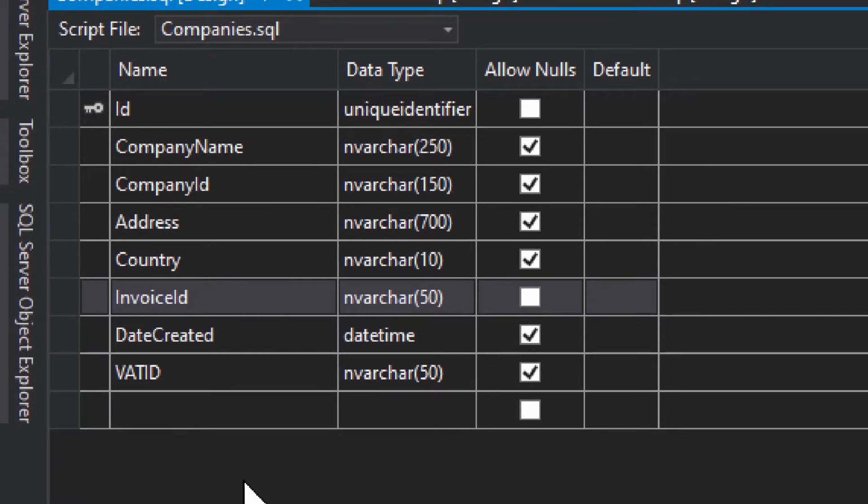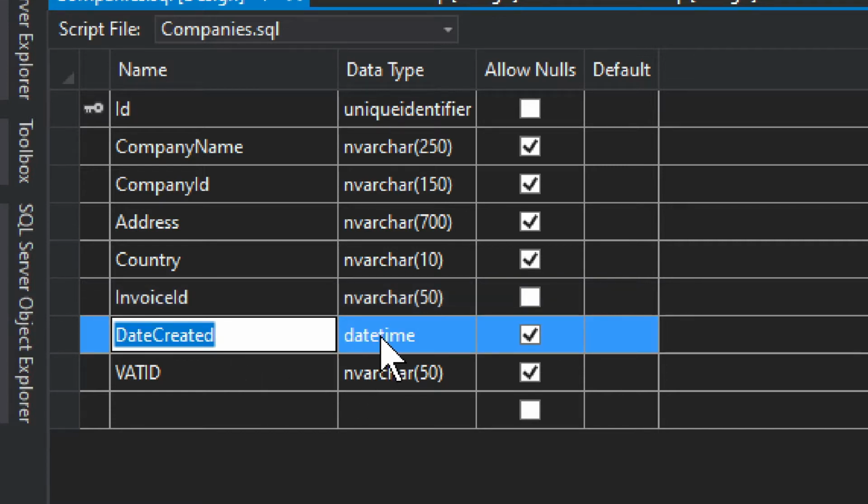Now, there is a problem with the currency. I am aware of that, and I will show you how that will be fixed. But again, if you know about it, if you think something will be done later on, it's better to do it right now. Then we have the date created, which is date time.